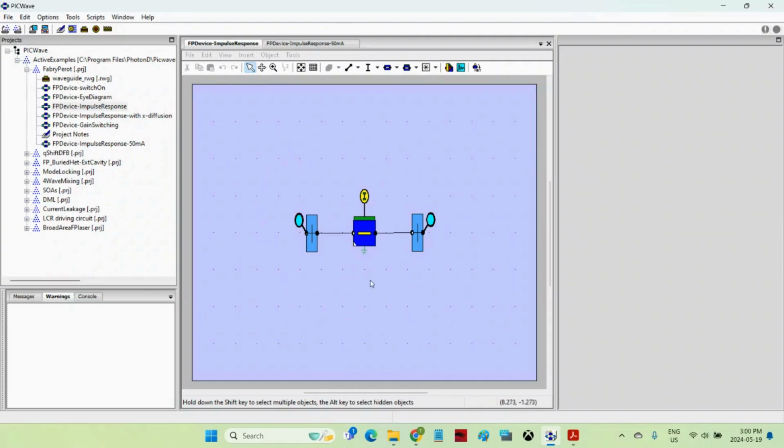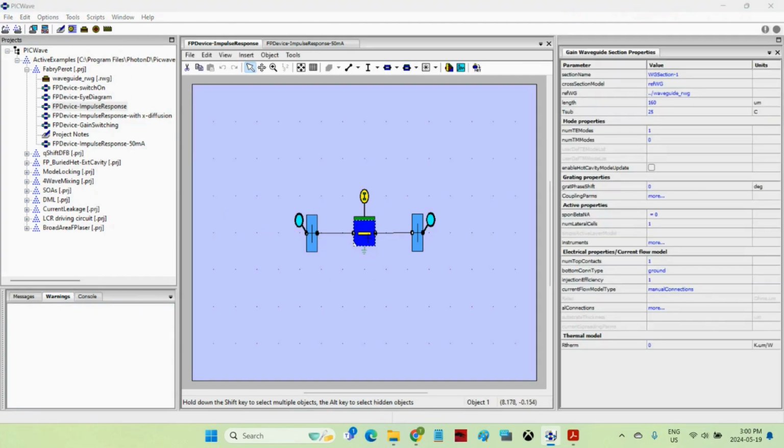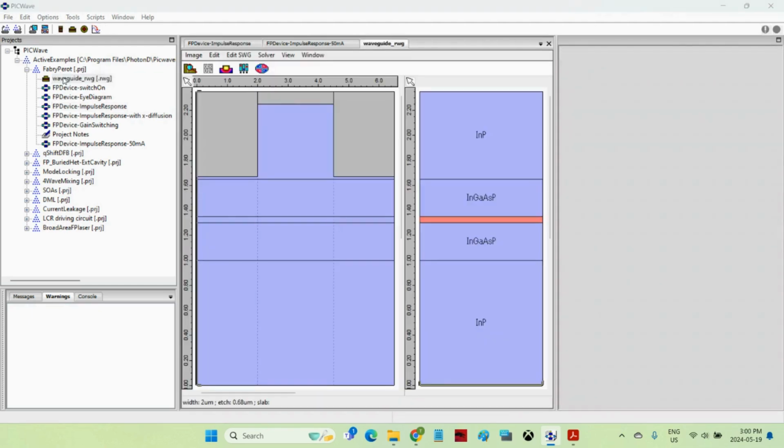So the model we have open in front of us is a very simple Fabry Perot. Clicking on the cavity in the center here allows us to check the length, 160 microns, and it's referring to a cross-section called waveguide RWG, which on the left side, if we double click, we can open and just have a look, and it's a ridge waveguide structure.